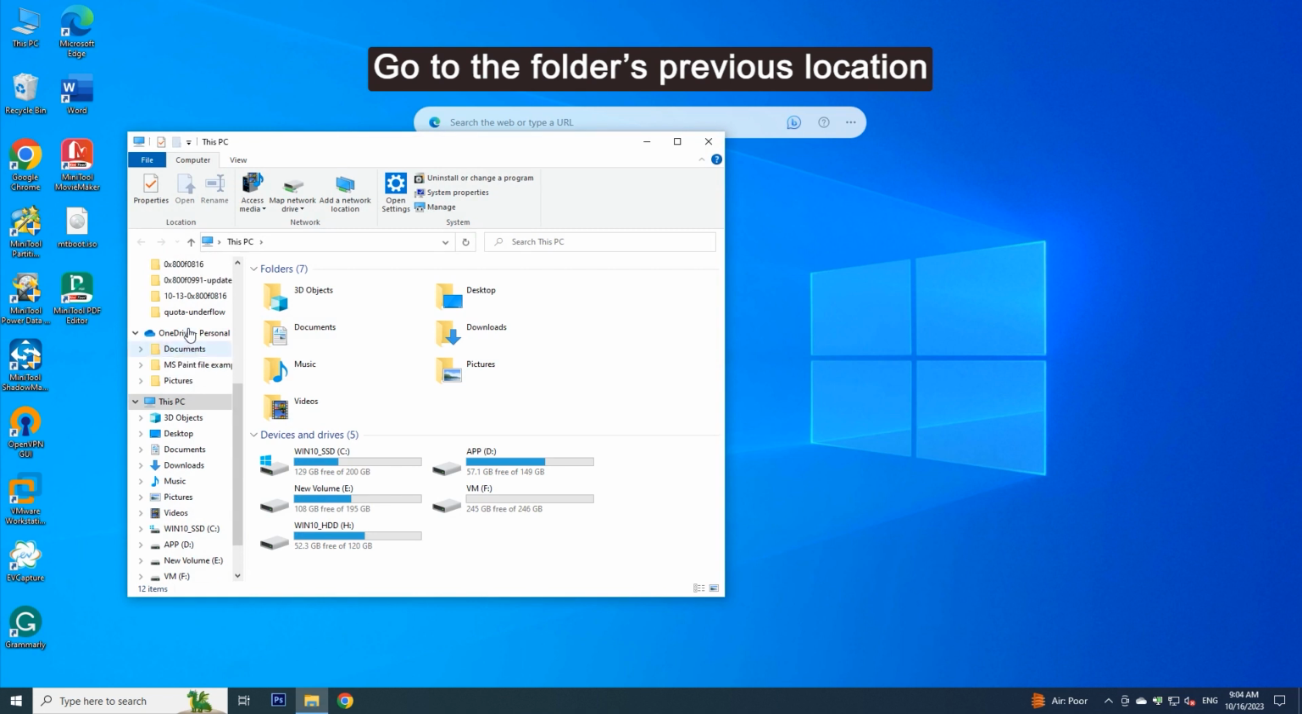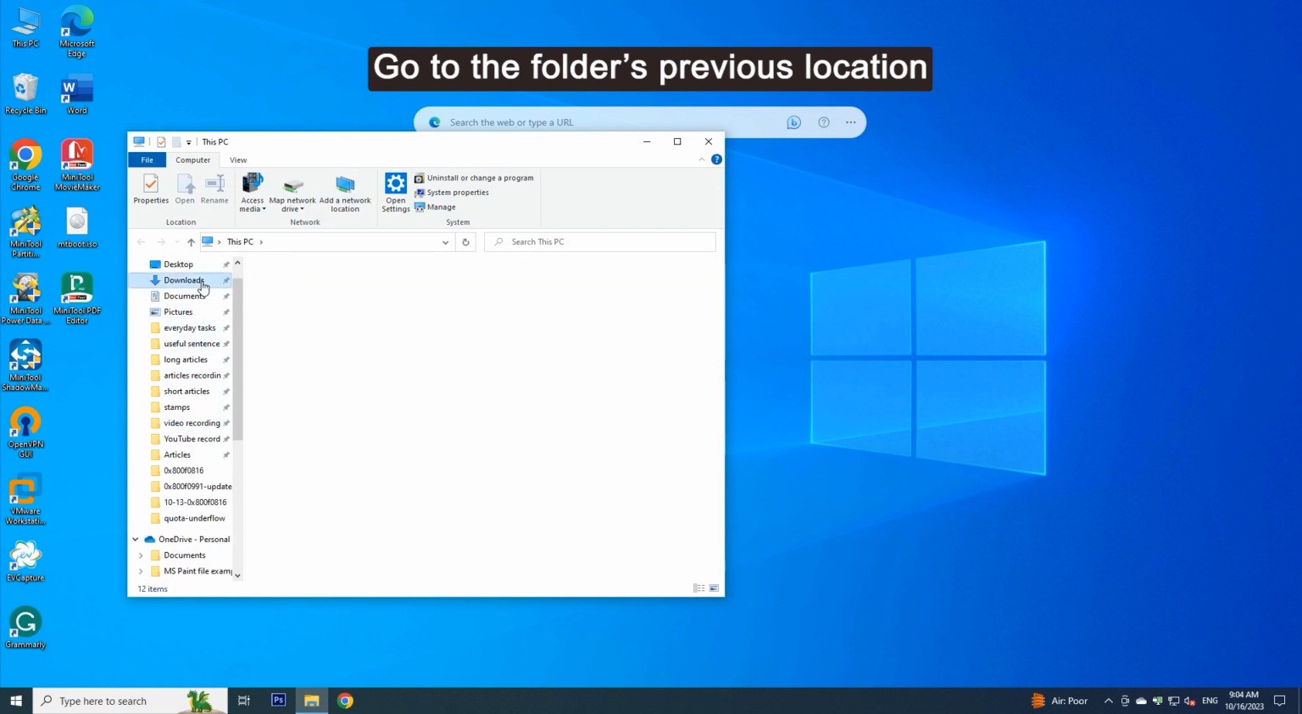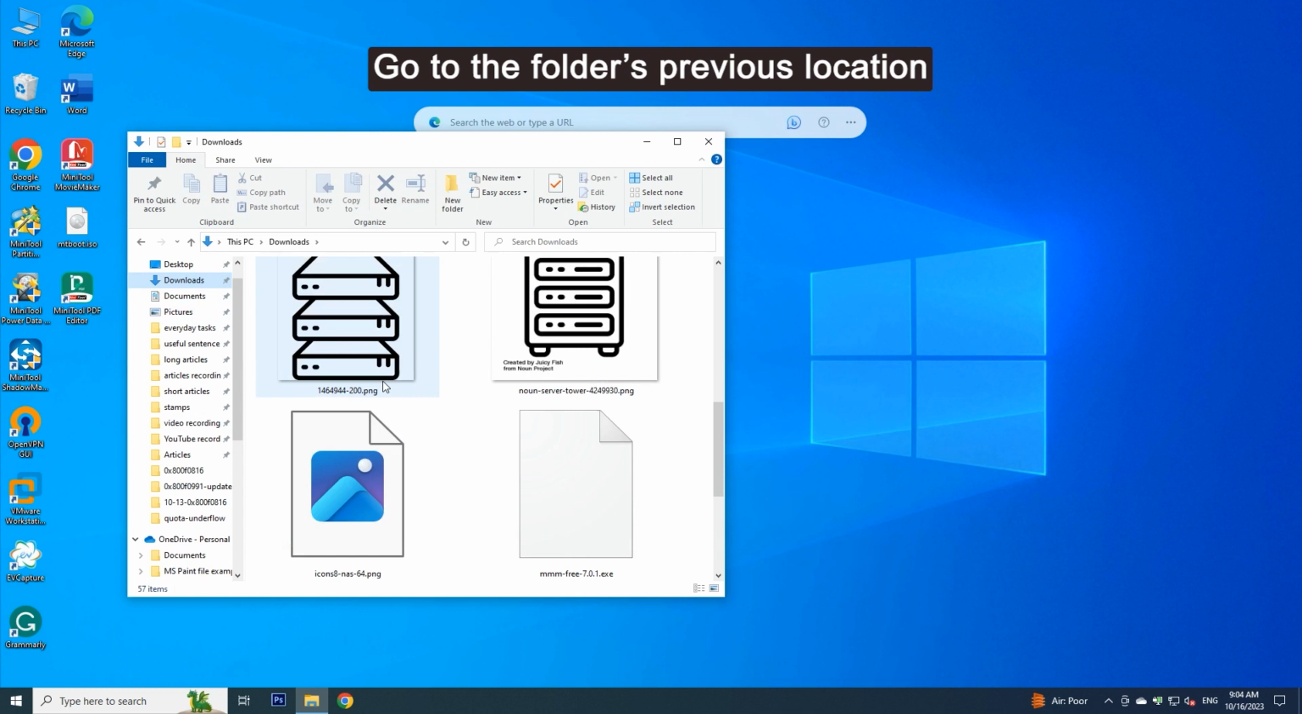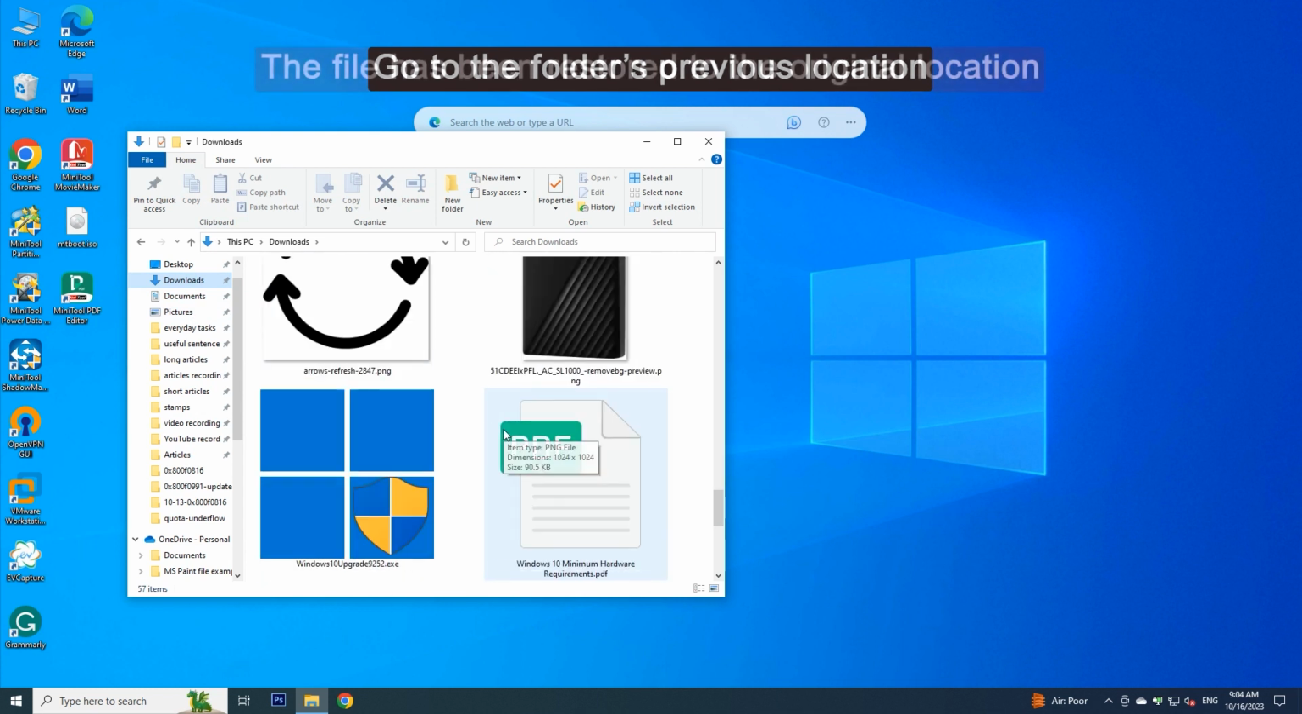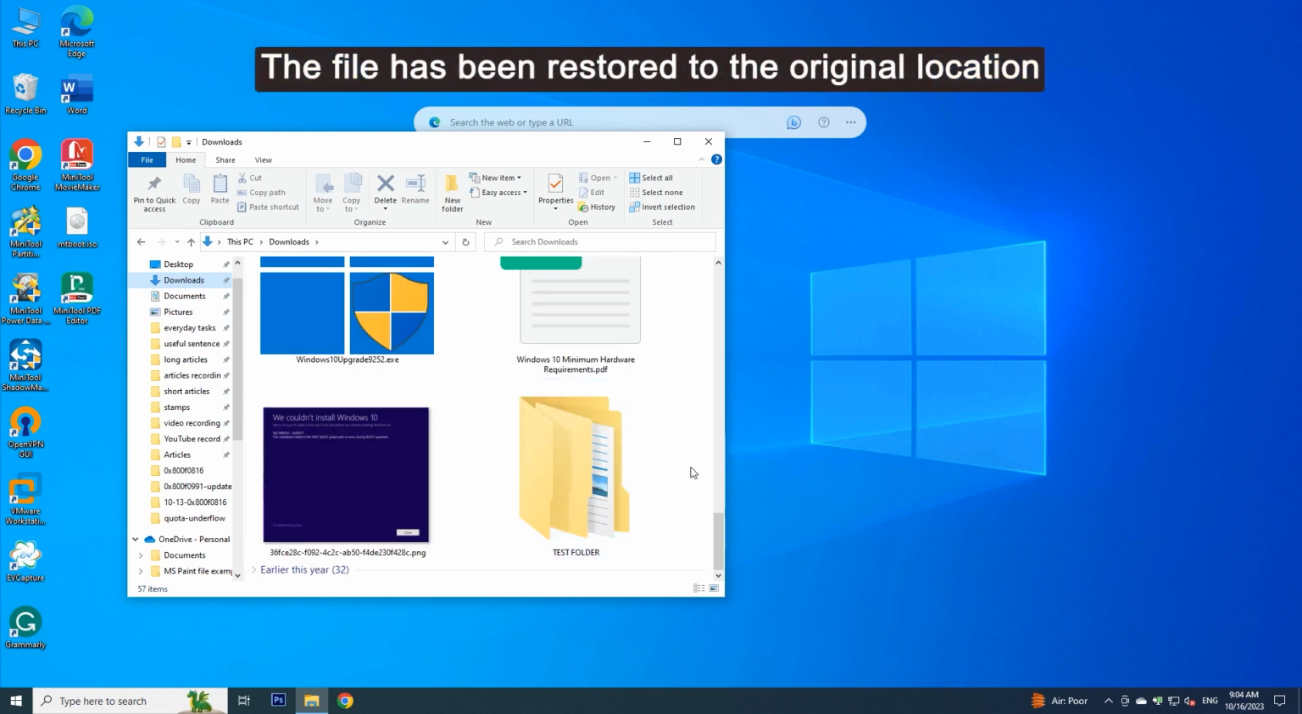Go to the previous location of the file. The file has been restored to the original location.